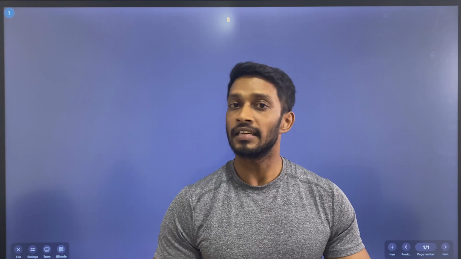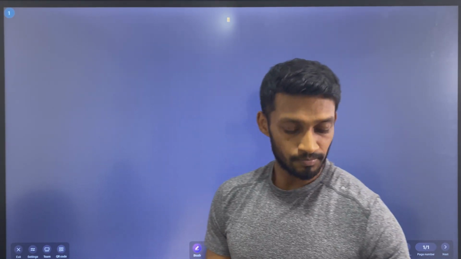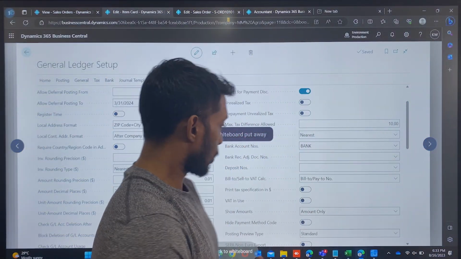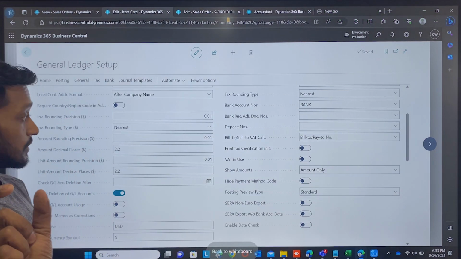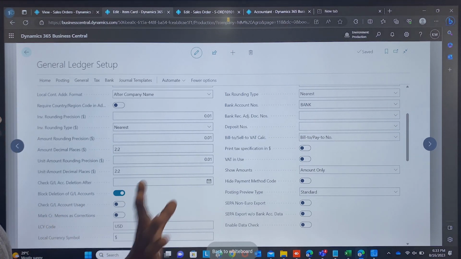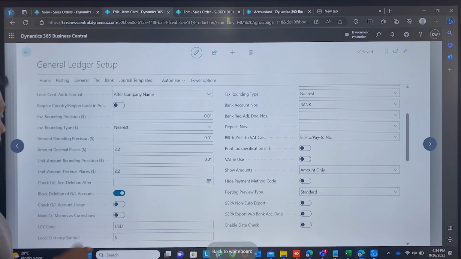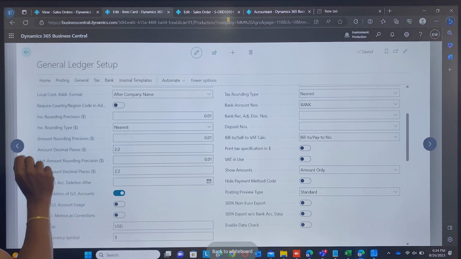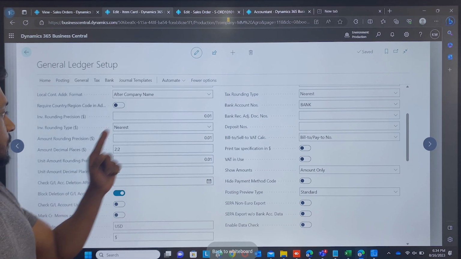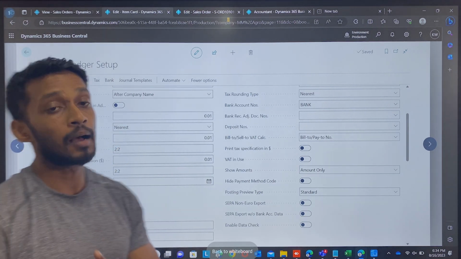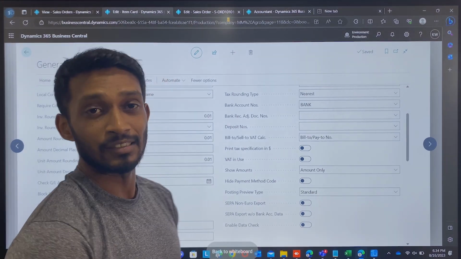Today I'm going to discuss a few important fields in the General Ledger Setup table. Let's go to that table and I'll show you which fields we are going to discuss: invoice rounding precision, invoice rounding type, amount rounding precision, amount decimal places, unit amount rounding precision, and unit amount decimal places. These six fields I'm going to discuss with you today with small examples.